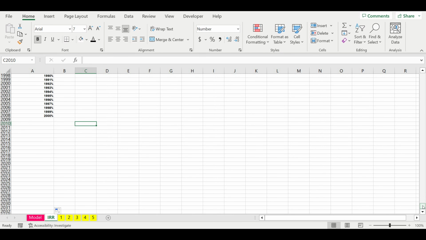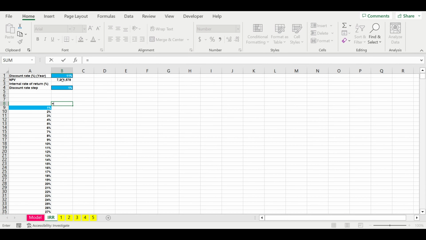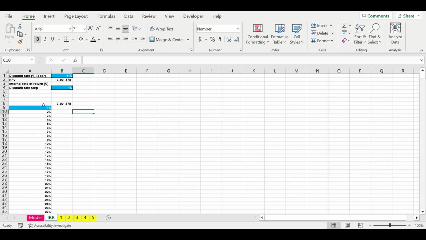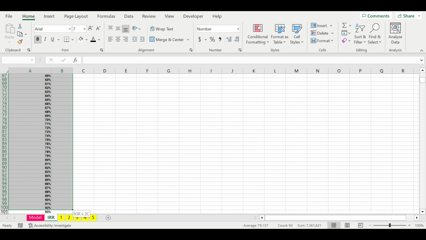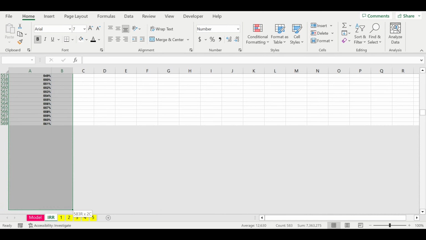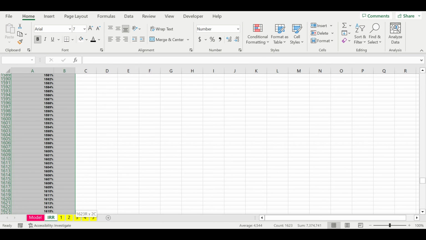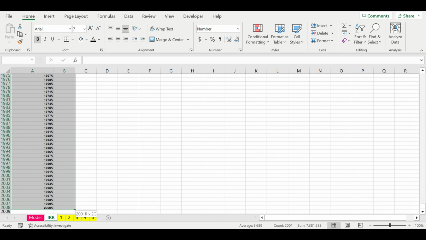So now what we need to do, we need to put here internal rate of return, to put here net present values. So here I will place the net present value. Then what I will do, I will select this table. So I will select this table.